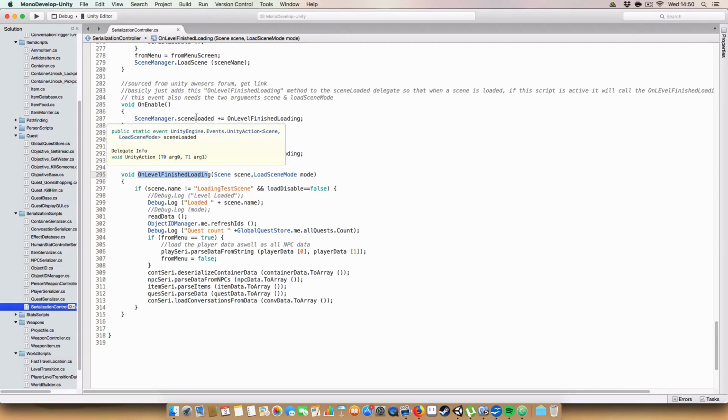If you hover over it, you can see it's an event that needs to take a scene and load scene mode. It's a delegate. Yeah, sorry, I was right. Basically, this just loads all the data for the scene that was loaded. So if the scene name is not equal to load test scene and load disable is false, load disable is just a boolean that I added to stop loading as a debug thing. It's not actually used. You don't need to worry about it. So this is just debugging stuff, so we don't need that.